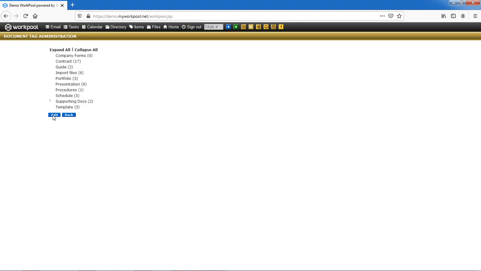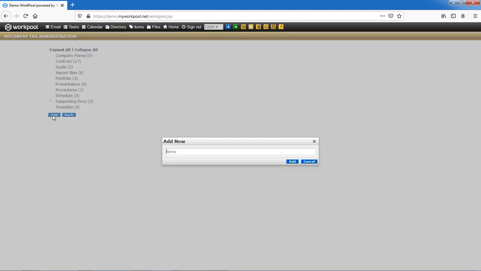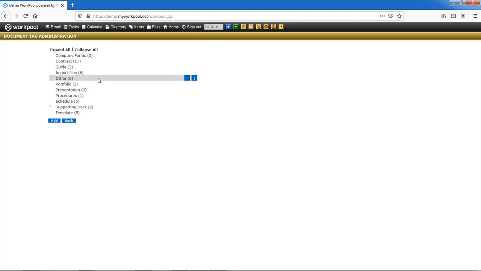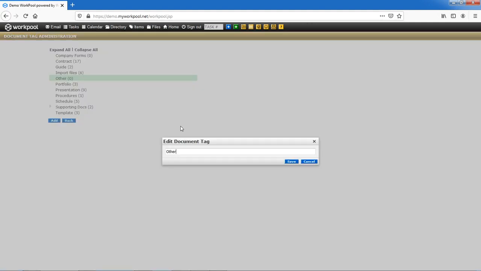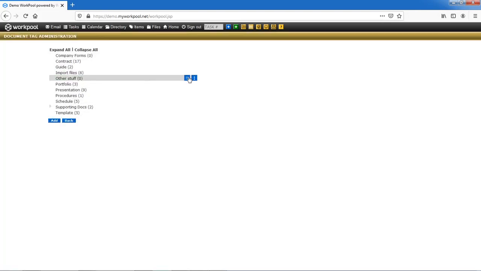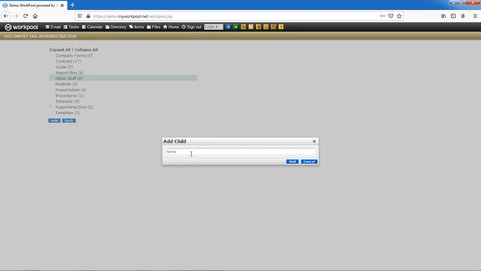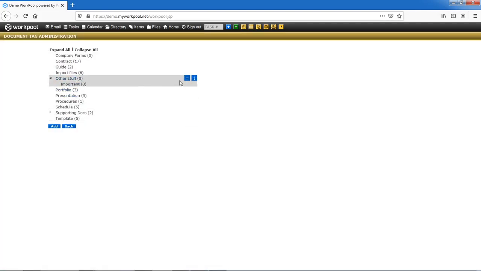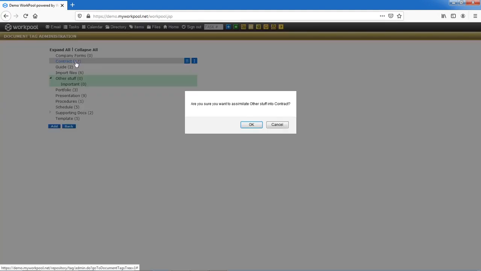To add a tag, simply click on your Add button, give your tag a name, and add. We can also edit this tag if we need to rename it. You can add a child in order to create a hierarchical. And we can assimilate this into another tag if we no longer use it.